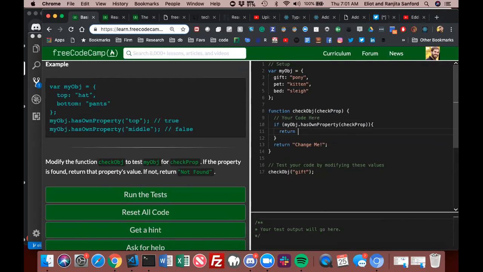My object, just like in the previous example, we used variables. Here you need to just access the property value. It's going slow. Okay. The key is check prop, so it is a variable. So we use bracket notation for using variables inside. We just did it in the last example. When we are using variables, we use bracket notation to access.